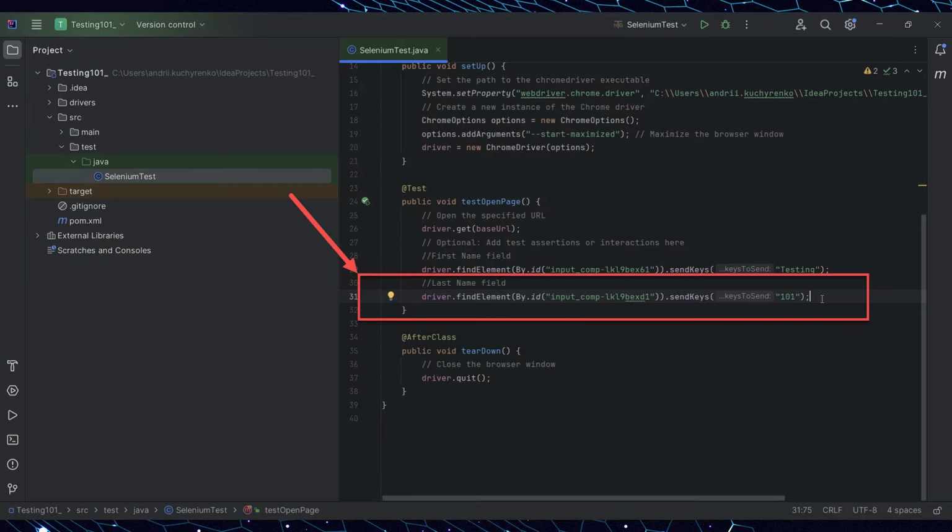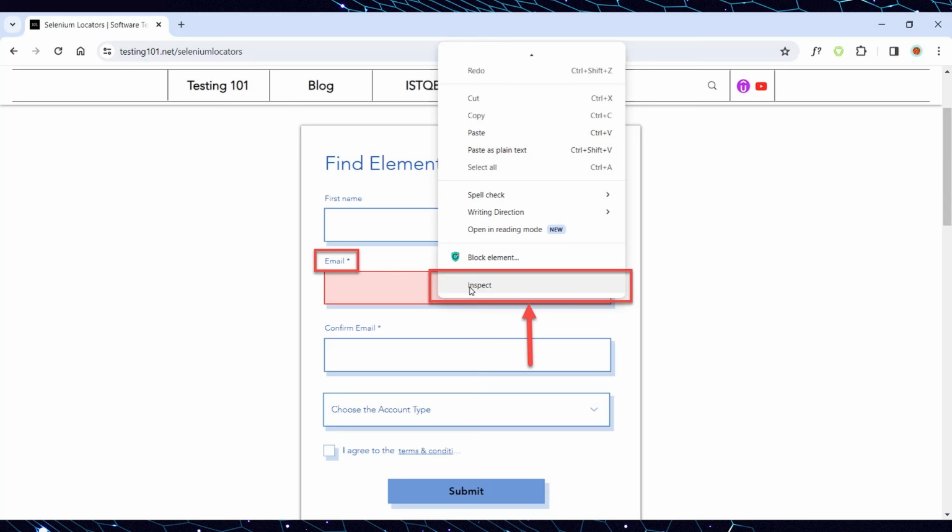Back to the Selenium test in the IntelliJ IDEA, find the Add Test rows and paste the second step into the brackets, annotating it as last name field. This step is ready. Let's go to the next one. Navigate back to the testing101.net webpage and inspect the email field. The email HTML code element will be preselected.